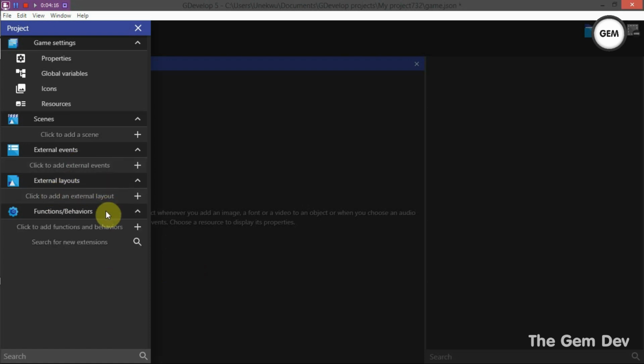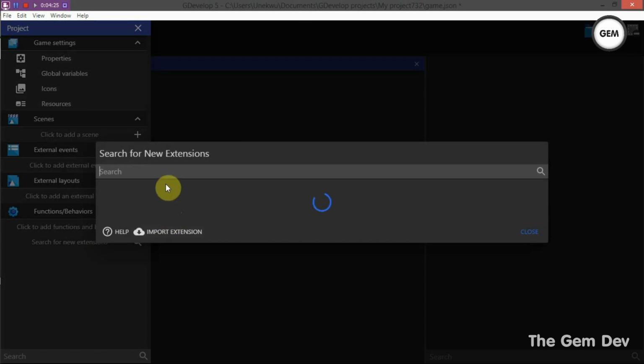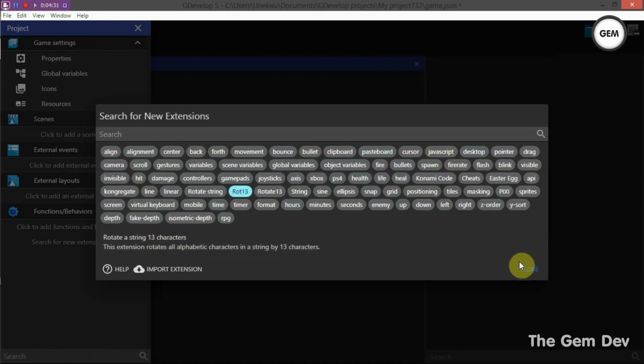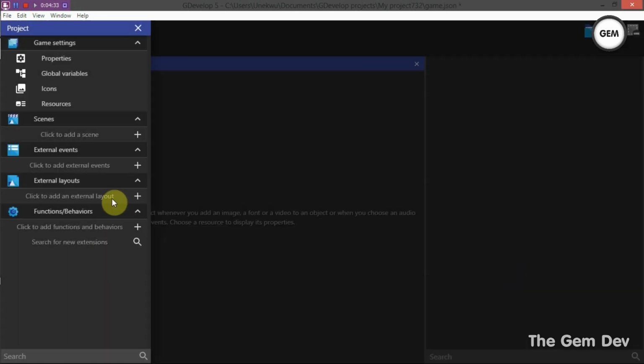So the functions and behaviors: you can create a function here, and you can use a function in the game, and you can search for new extensions. Here we go. You can get these extensions which are not in GDevelop, and all you have to do is just insert the extensions, and that's it.